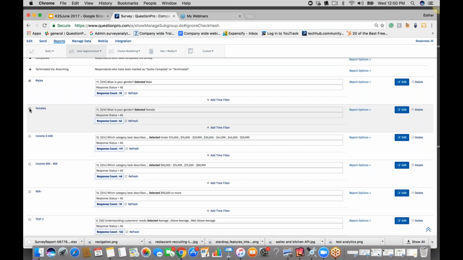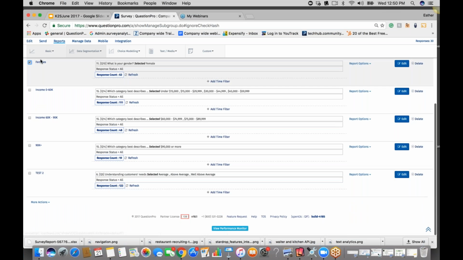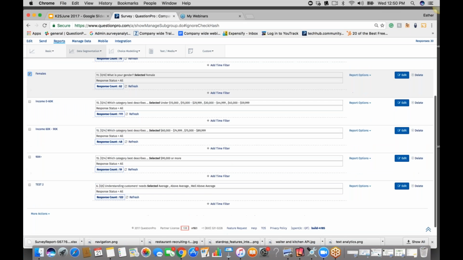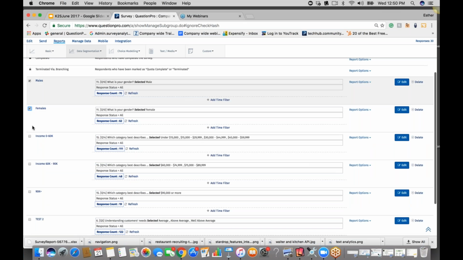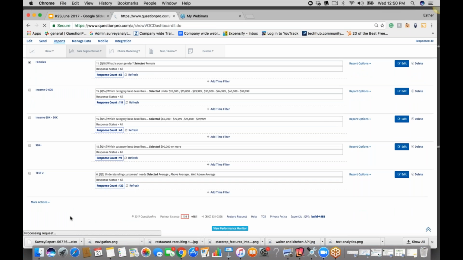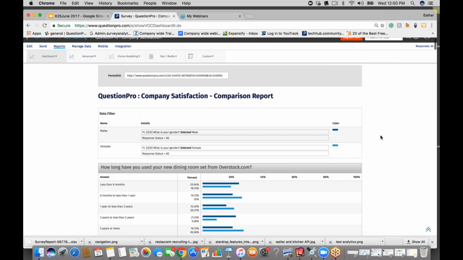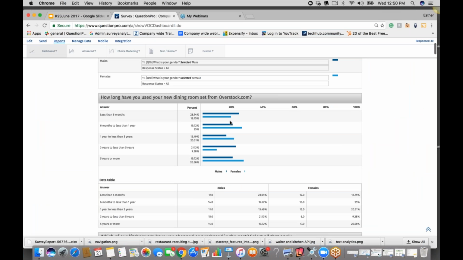So you can click on males and females. How did they respond to the survey, and see what their results are side by side. So click on the two segments you've built on the top right, and then on the bottom click on more actions. That will open up an online comparison report, and this will give you a real-time report and see side by side how males and females answer the same questions, and you'll be able to see the differences overall.